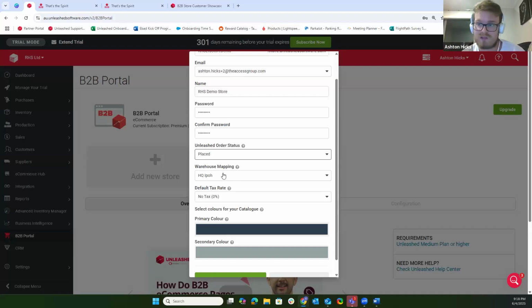Warehouse mapping. This is a similar thing. This is dictating the warehouse that is set by default for your sales orders coming from B2B. You can see I've got 3 warehouses here. I'm just going to select this one because it's my main HQ one, which has most of my orders come through it anyway. But obviously you might differ in your configuration there.